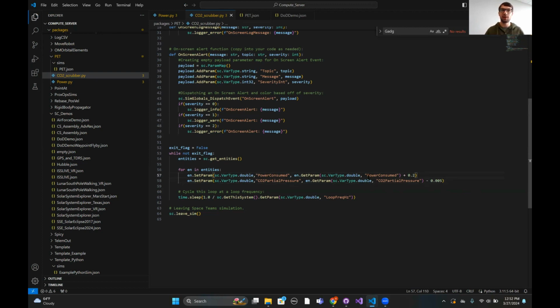There's no condition here on whether the power is greater than or equal to zero. We could put that in here. We could say, well, if the power that's available to us is greater than or equal to zero, then do all of this. Otherwise, just skip it, let carbon dioxide accumulate. You could get as complicated as you want with this, but this is just a basic example of that.